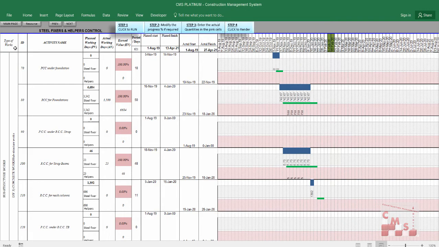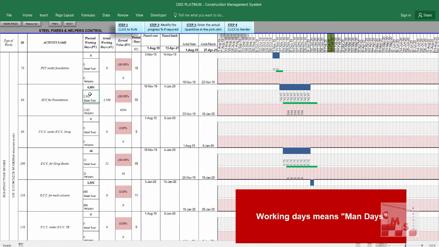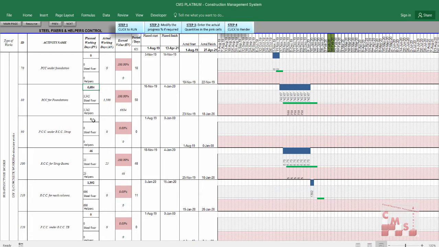Here you'll find this schedule, which has the WBS and the activities related to the steel fixers work. Here are the planned working days for each activity: how many working days for steel fixers, how many working days for their helpers, and how many total working days for each activity. Accordingly, and according to the project schedule, CMS divides all the required man days and distributes them over the period of each activity per week.